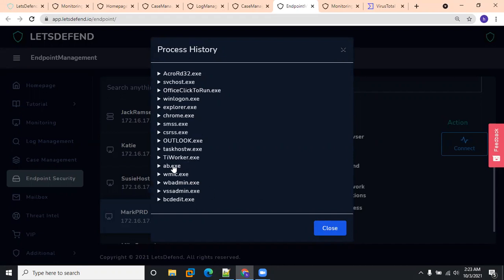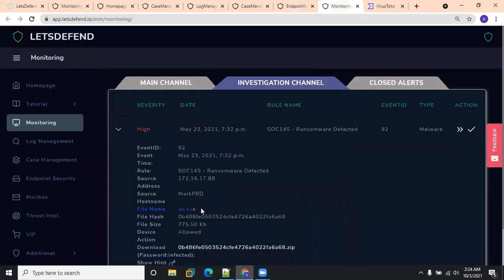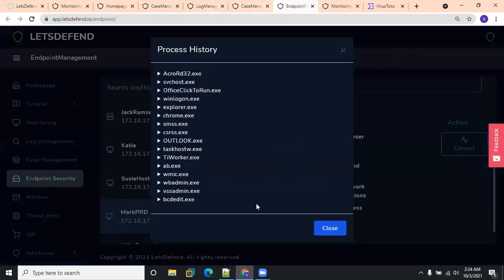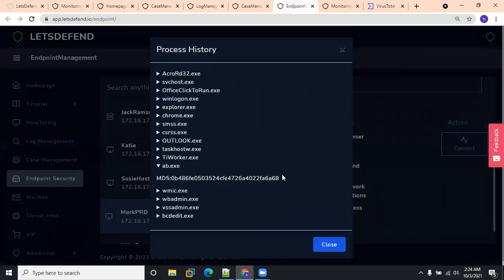Don't forget, from our monitoring page, we were able to establish that the name of the file is ab.exe. Let's go and check that on the endpoint. Here we can find ab.exe. Let's take a look at this process. We are only given a hash value. Let's go on to see the reputation of this hash.